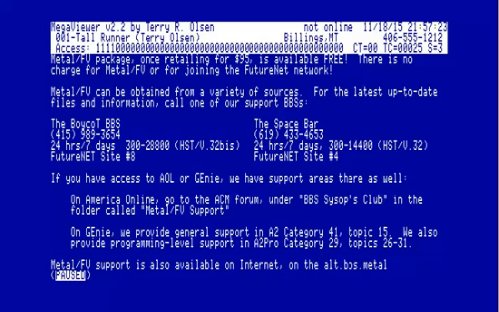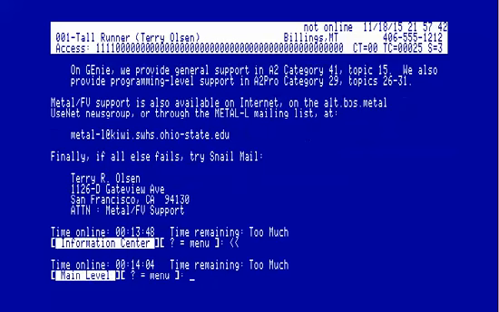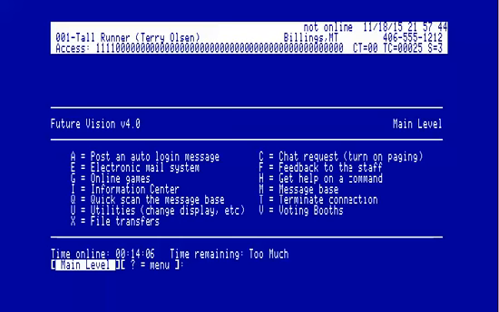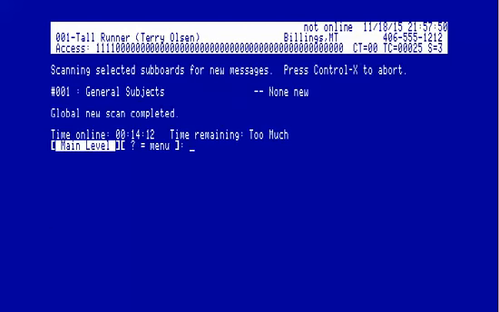Oh look, there's my old BBS phone number and Tony Diaz's old phone number. Oh, there's my old address. 1126 D Gateway Avenue, San Francisco, 94130. I think that was Damien's email address there. Quick scan the message base. Nothing there. Okay.